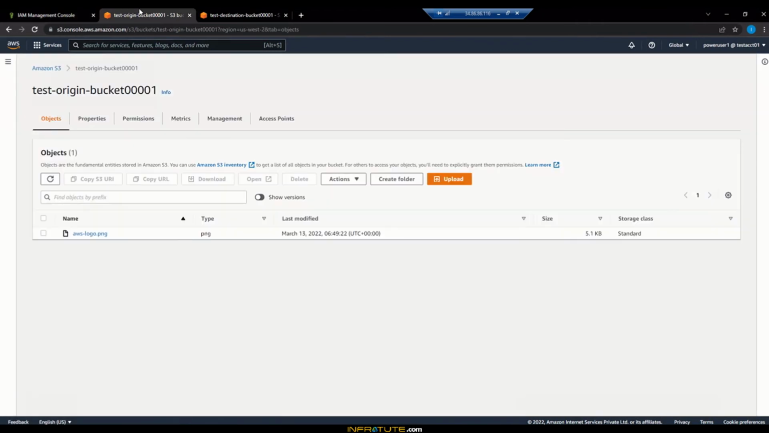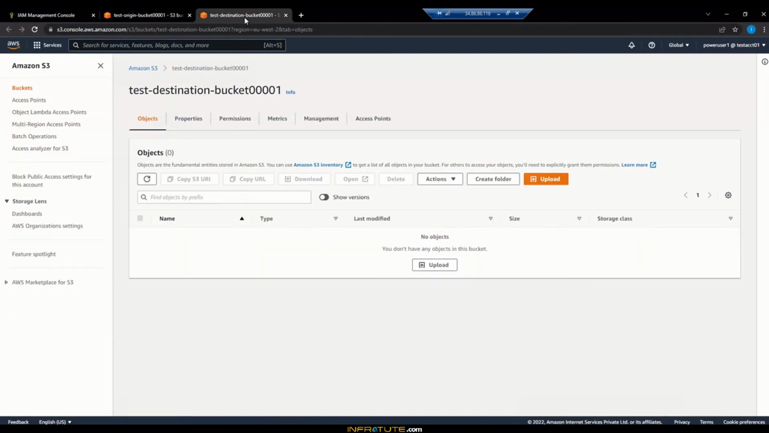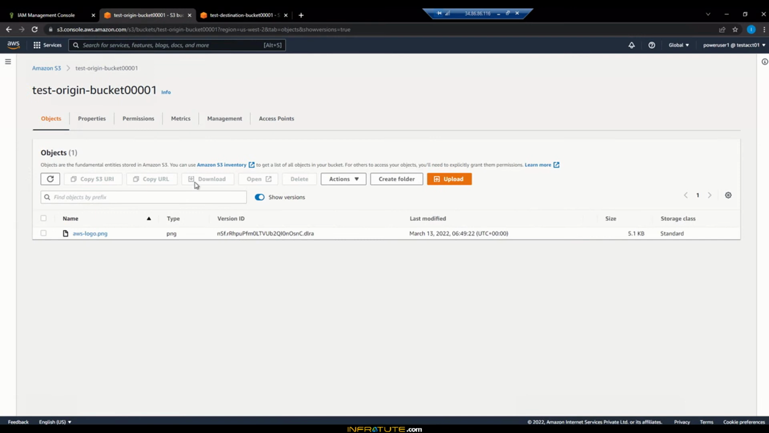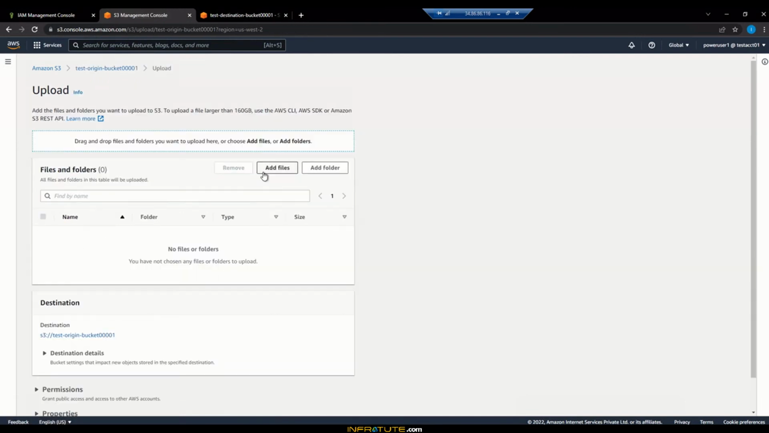So now at the moment I have this one file here. All right, so it doesn't have any other versions because this is a new bucket. All right, and the destination has no objects also because the replication hasn't started to happen. So now let me go and upload the same AWS logo file, and let's see what happens.